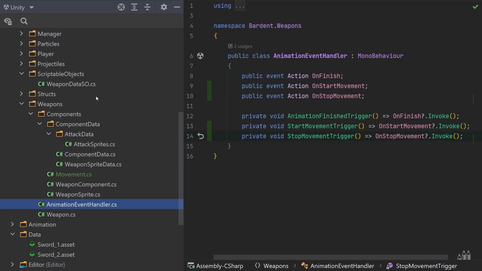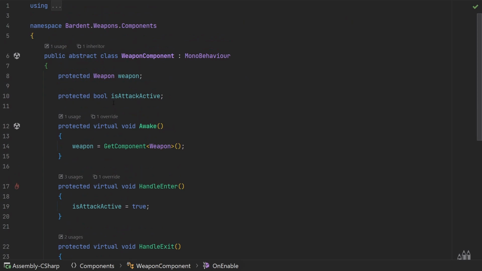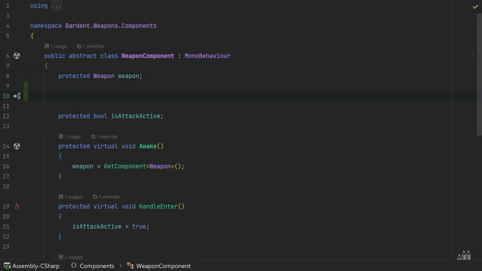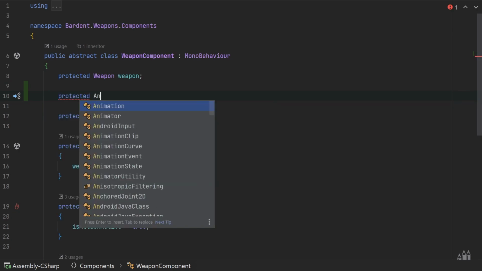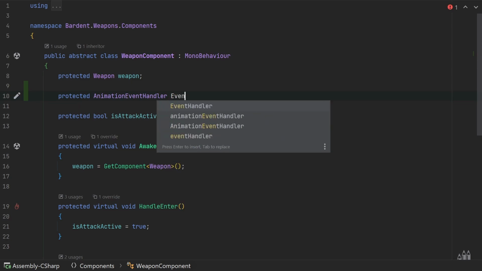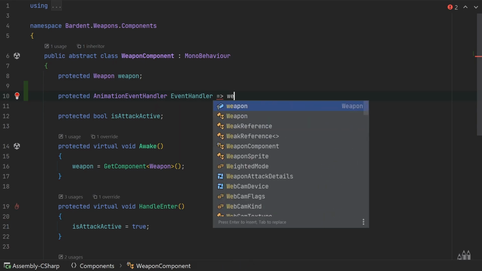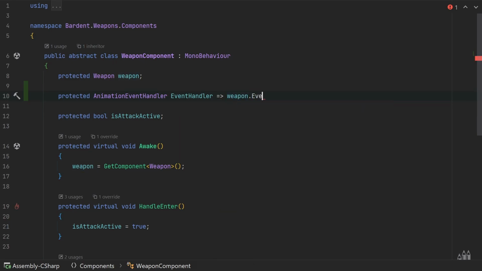We need to go ahead and come to our weapon component script. And then in here, we just need to go ahead and look at our weapon, look for the animation event handler that is stored there, and simply pass on the reference. So I can say protected animation event handler, and I'll just call it event handler with a capital E, because this is simply going to say weapon dot event handler, which it seems that we don't have access to this yet.